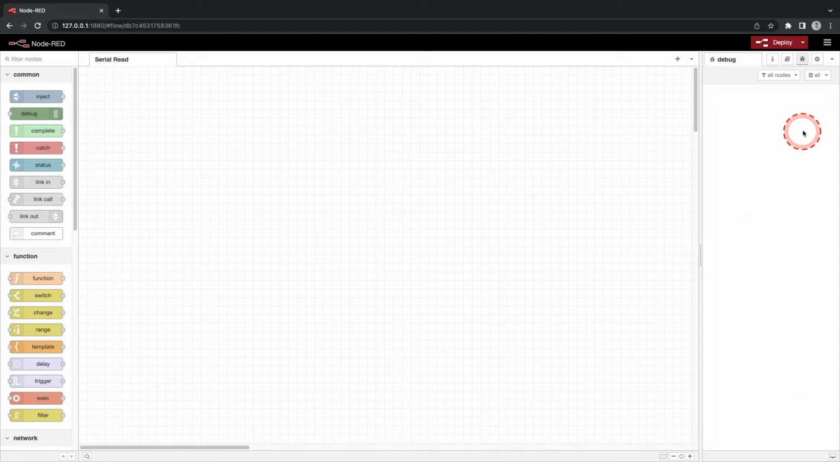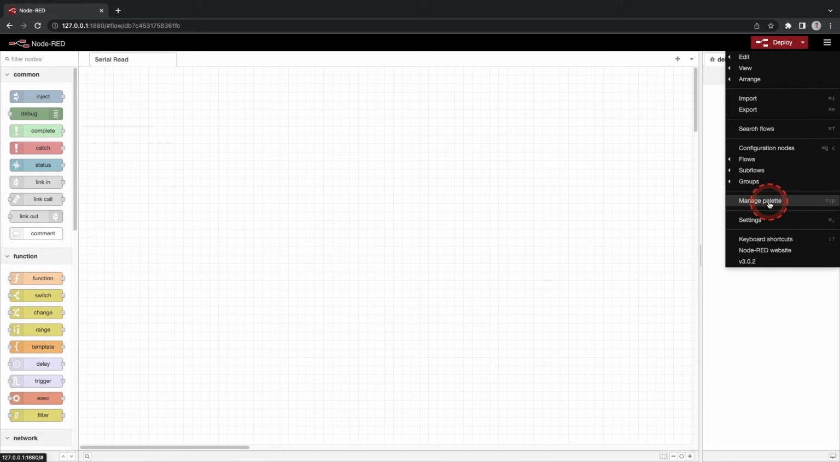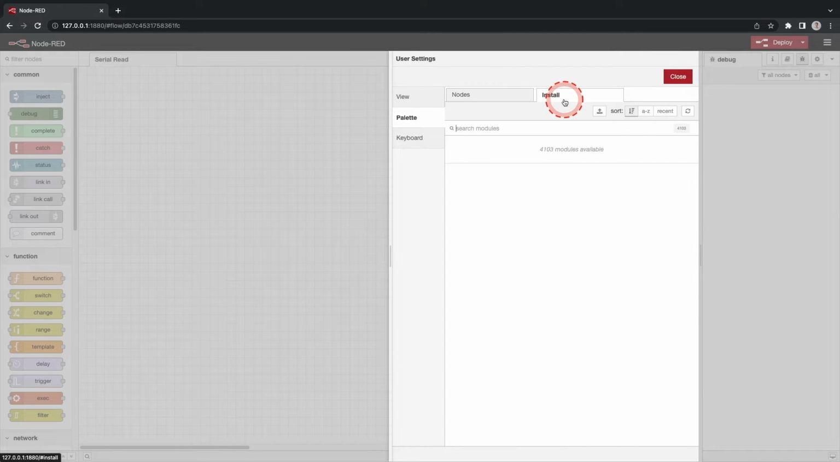We can download new nodes from the Node-RED interface. Go back to your Node-RED flow in your browser and click on the hamburger menu in the top right corner. Select Manage Palette. In the window that slides out, select the Install tab. This will let us search for and install new nodes. I should also note that you can use the terminal or command prompt to install new nodes if you want as well.